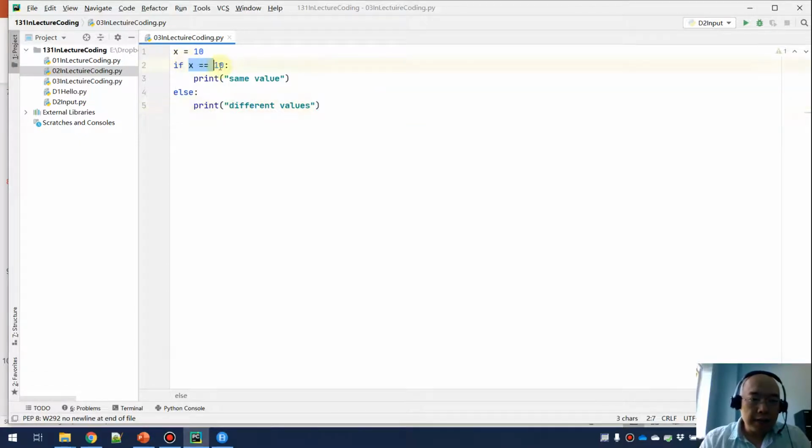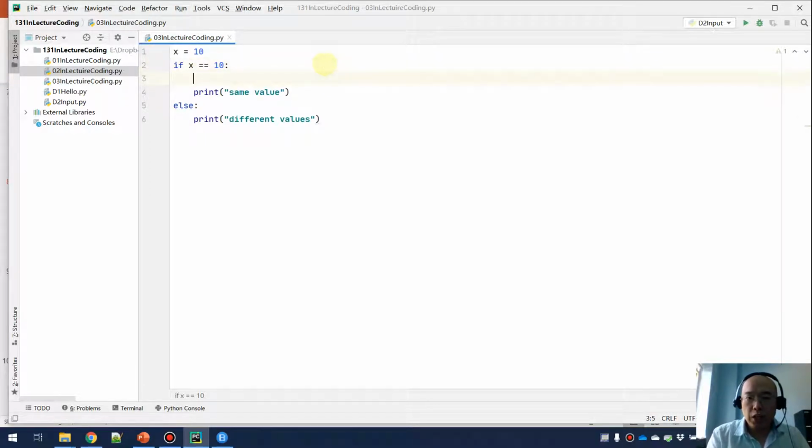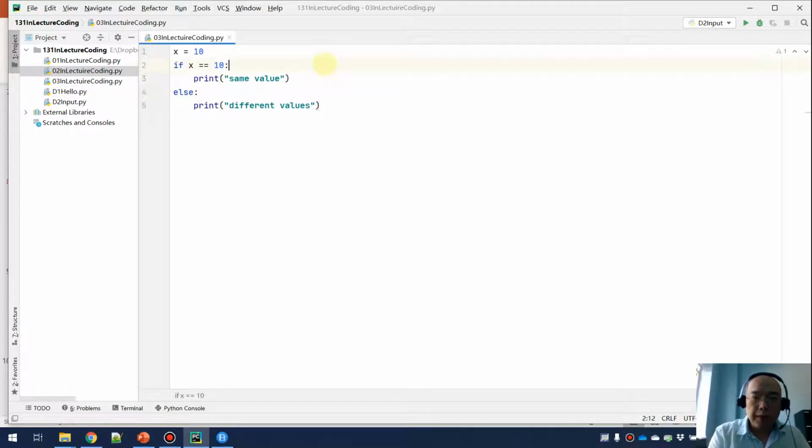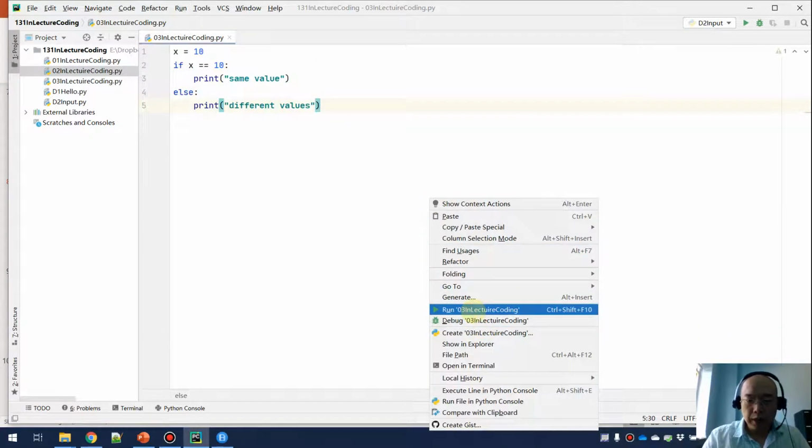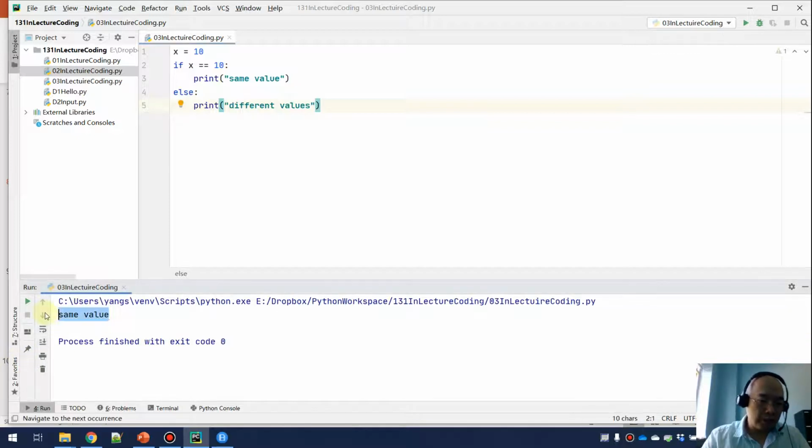So if x equals 10 and then a colon, this colon means I'm about to start a new code block right below this line, right? If you're using PyCharm, when you hit enter, you will find Python will indent the code for you. Similar thing here at else. If you hit enter, Python will also indent the code for you. If I run this code, of course I know x is 10, we are going to get the same value.